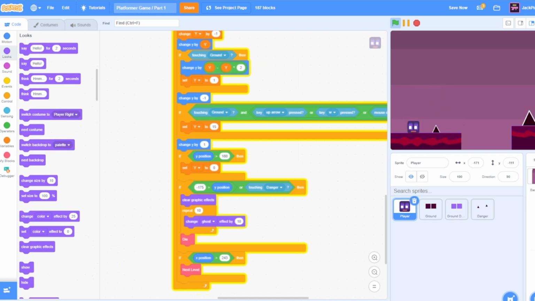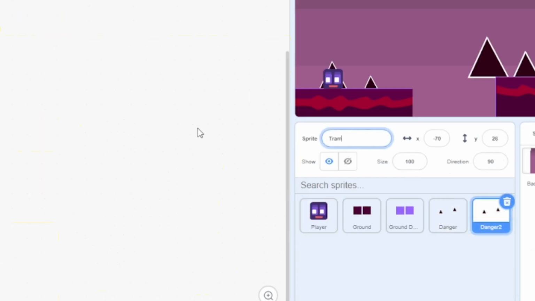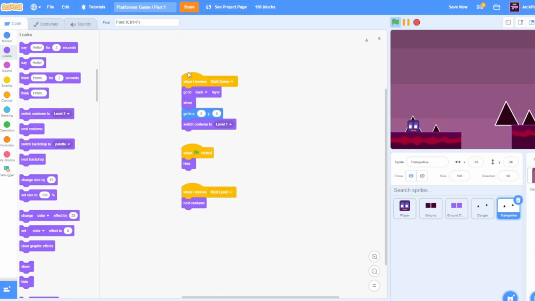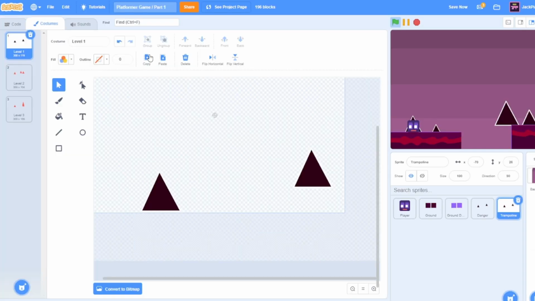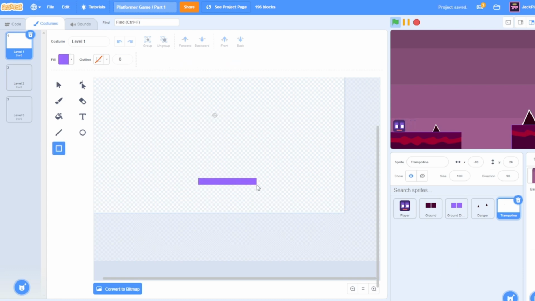So now we can create a trampoline. We can just duplicate danger and call this trampoline. It's the same code as danger, so we'll just want to delete all of that. And then we can create a nice trampoline. So we can maybe do this, maybe something like this. Just a nice little pad. And we can adjust that to make it a bit nicer.